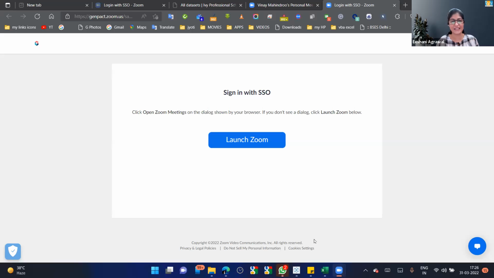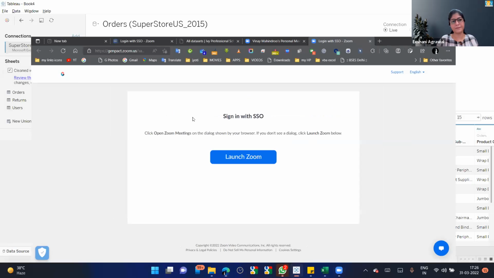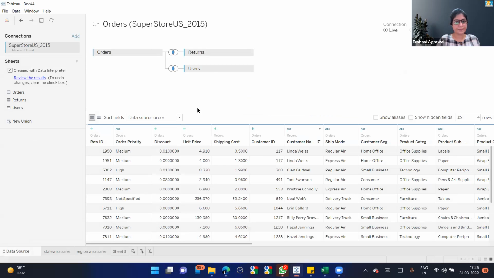Which state has the highest returns? Sorry, working with one data set corrupts my mind sometimes. Which state has the highest returns? Not the country. Correct. All right, I can see your screen, Vivek. Let's look at Tableau. Can you see my screen? Yes, I can.